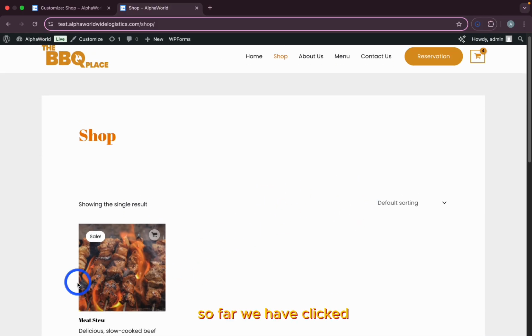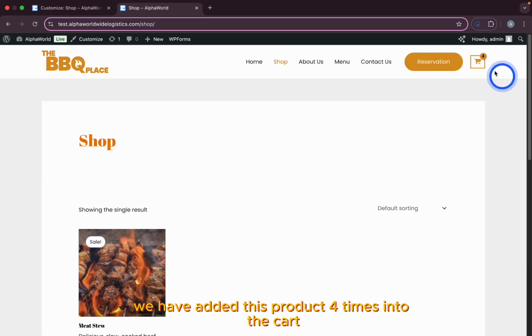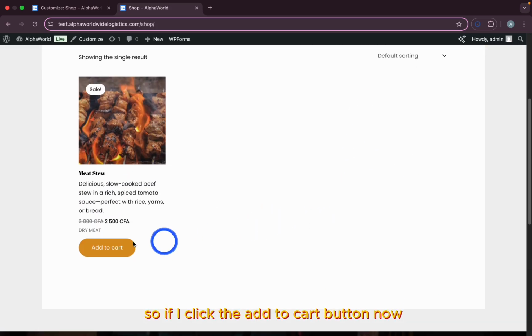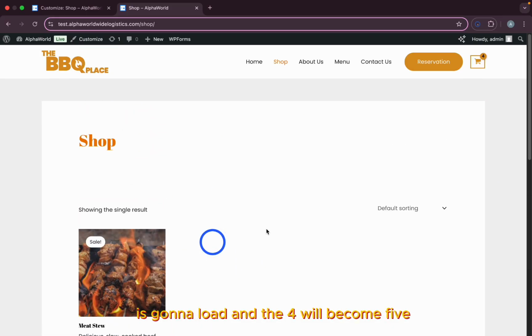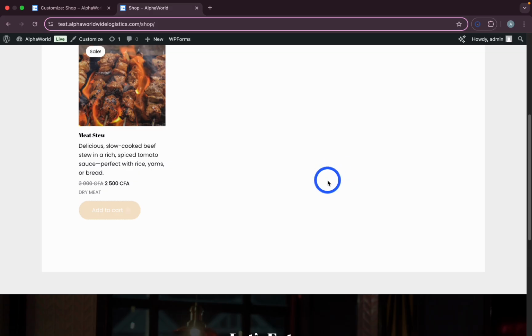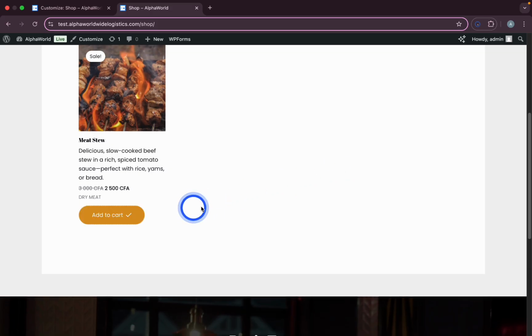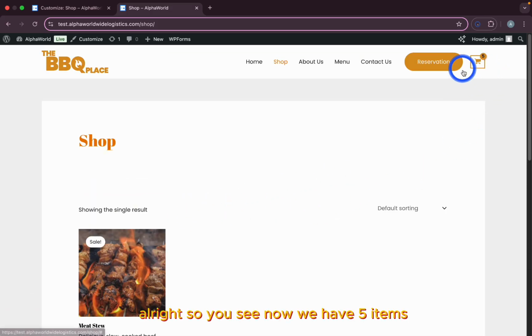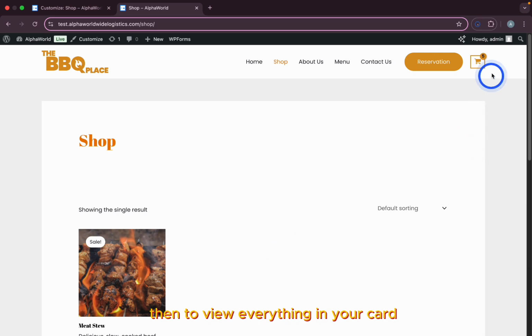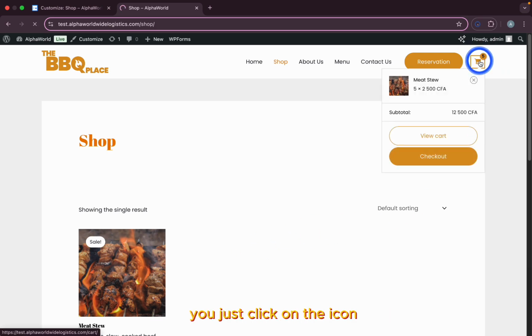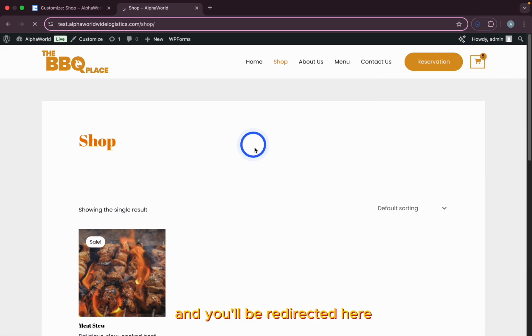So far we have added this product 4 times into the cart. So if I click the add to cart button now, it's gonna load and the 4 will become 5. Okay, let's go. Let it load. Alright, so you see now we have 5 items. Then to view everything in your cart, you just click on the icon and you'll be redirected here.